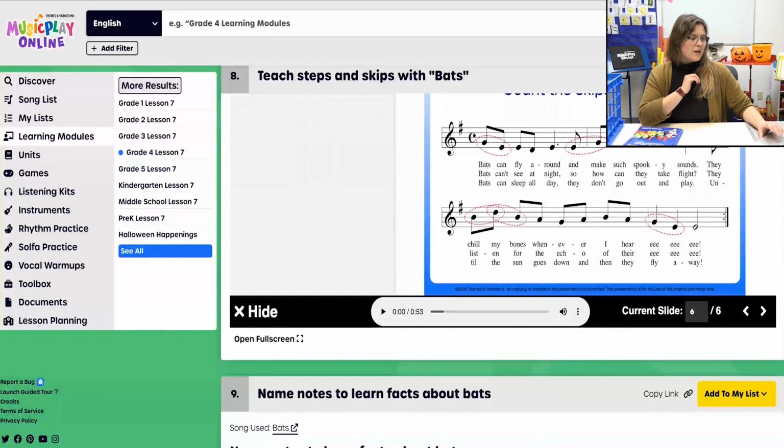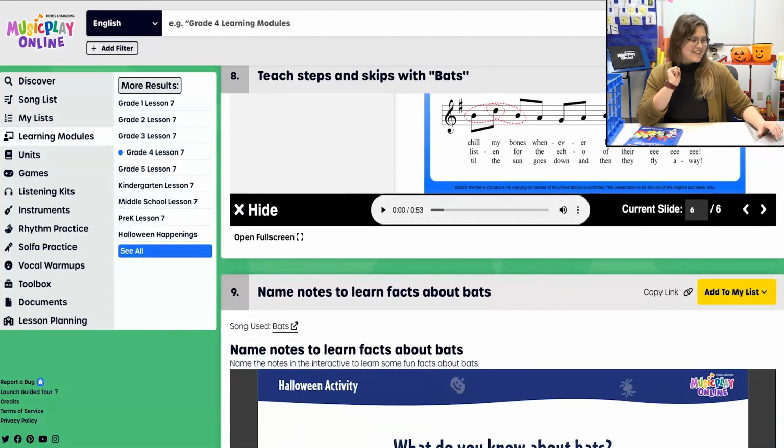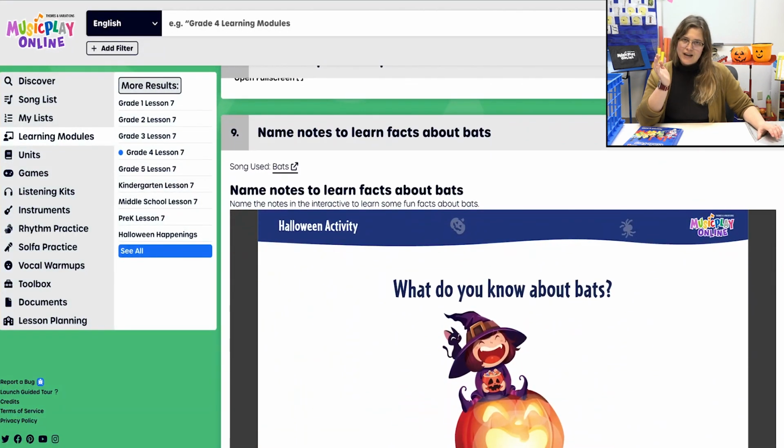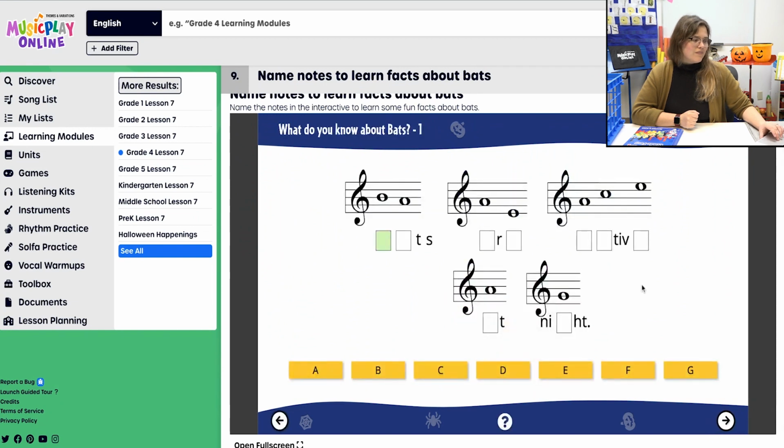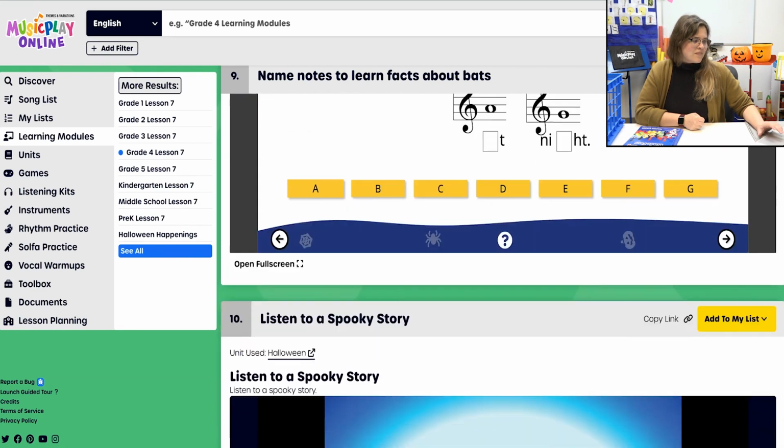So a little activity, a little bit of theory there, and then naming notes to learn facts about bats. So if we start this activity, you'll see that the students have to read the notes on the treble clef staff in order to unlock the hidden phrase. So that is a B. Let's see, B. The first word is bats. I'll let you figure out what the rest of them are.